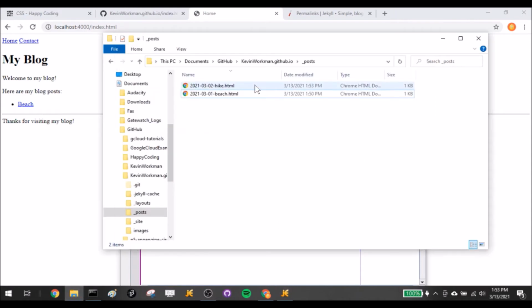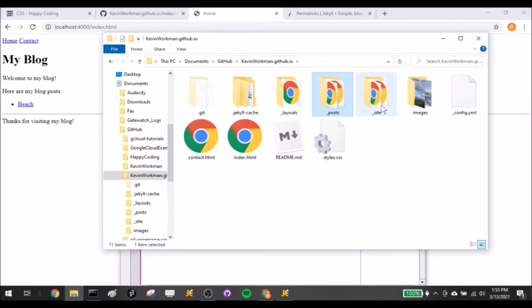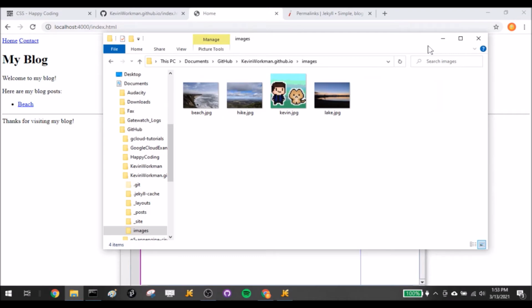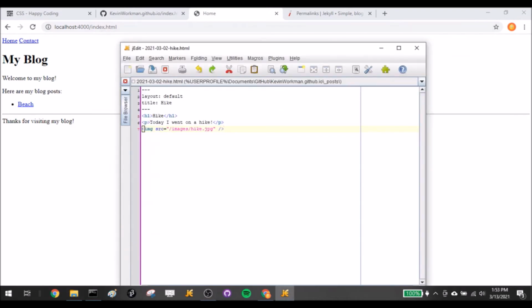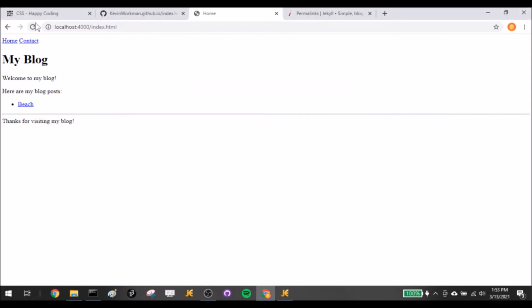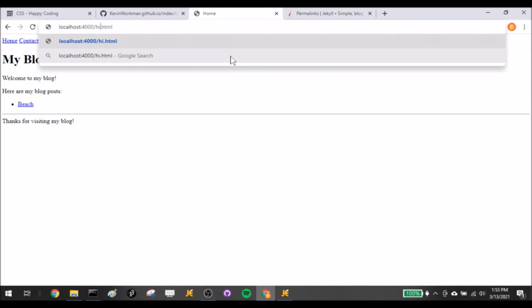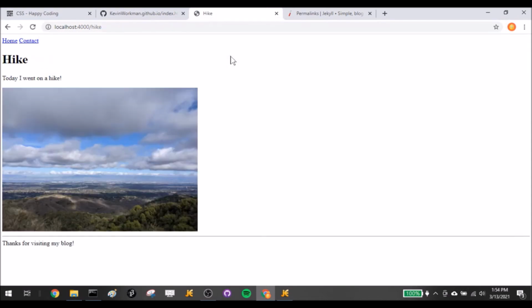I think this is my image. I'm just going off some images I saved earlier. So what did I call it? Yeah, hike. So let's see, that works. Let me refresh this and check that the URL works. Maybe I'll just go to hike itself. Yeah, there you go. So there's my second blog post.